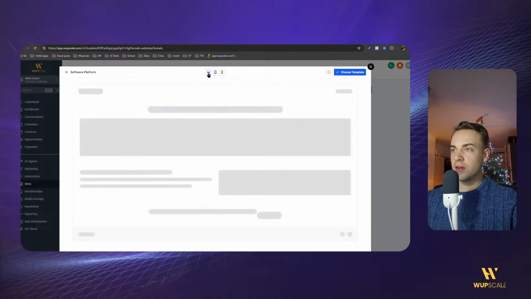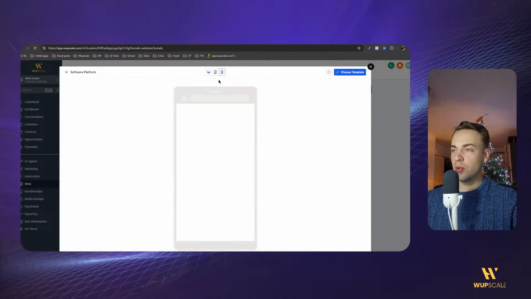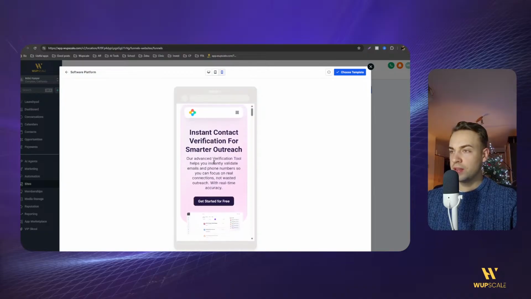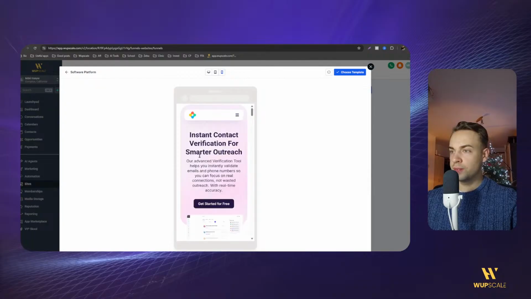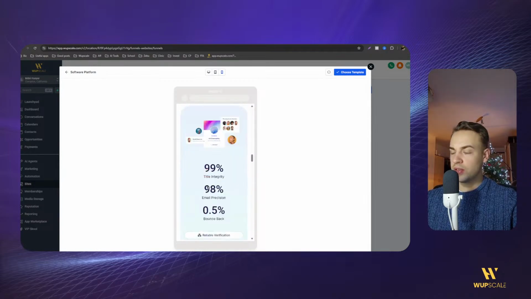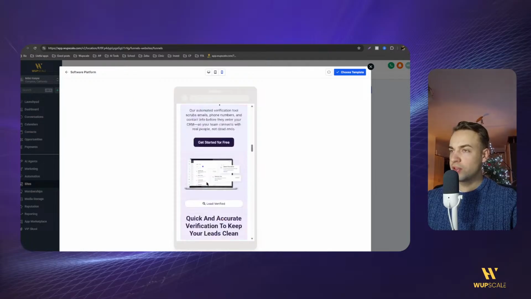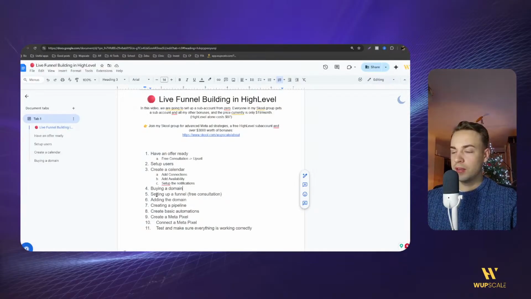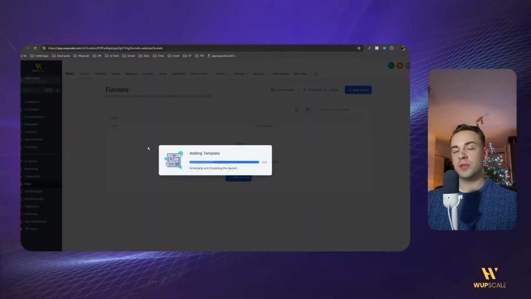And then we can see how it's going to look like on desktop or on mobile as well. How well it's optimized. To be honest, it looks quite nice. It has the menu at the top. We can replace this button with the call now, call to action, and it's a pretty simple one. So let's start with this one. Let's choose template. And then we are moving on to the next step, which is going to be setting up the funnel. So it's setting up inside GoHighLevel.